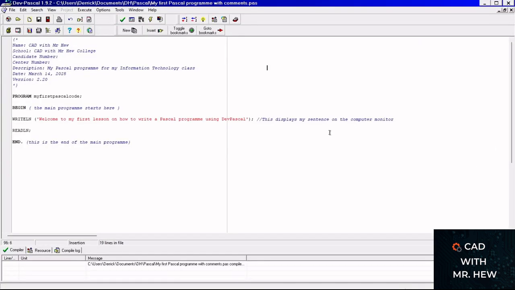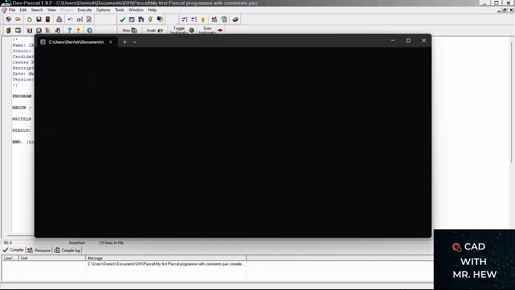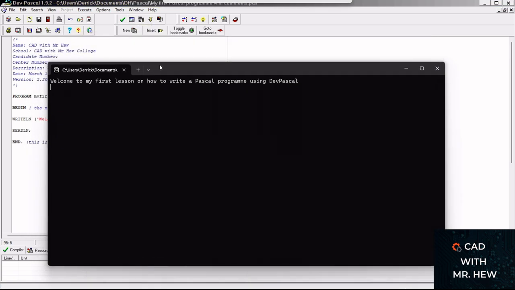Then I'm going to compile the program. To compile the program, I'm going to click this green check mark. See, it says compile project. And here the compilation was completed. It was successful. I see zero total errors. So now I can either execute the program by clicking this icon or clicking this icon beside the green check mark. So I'm going to click this icon and there it says, it's on the console.